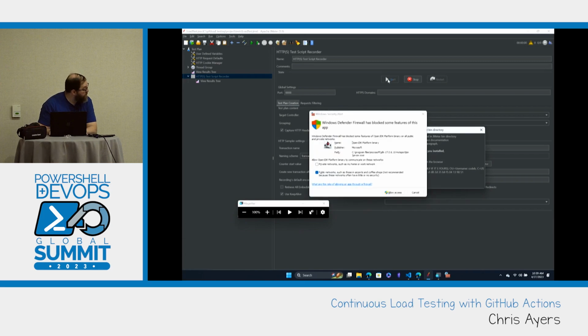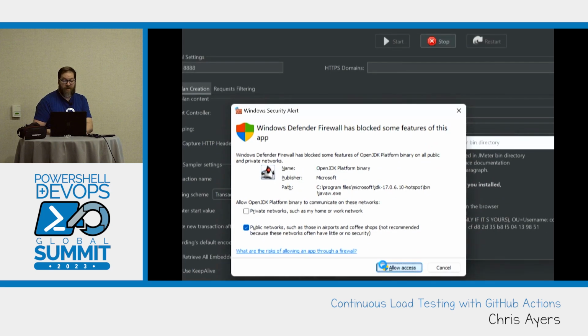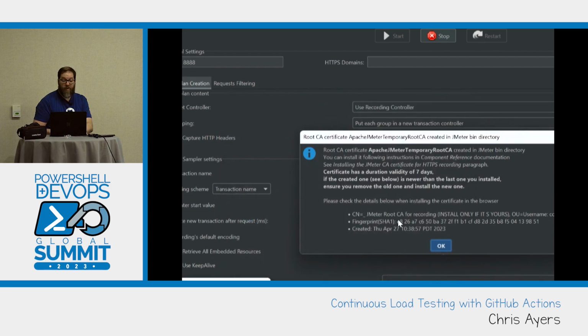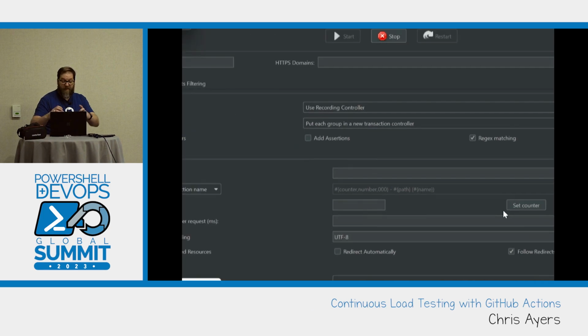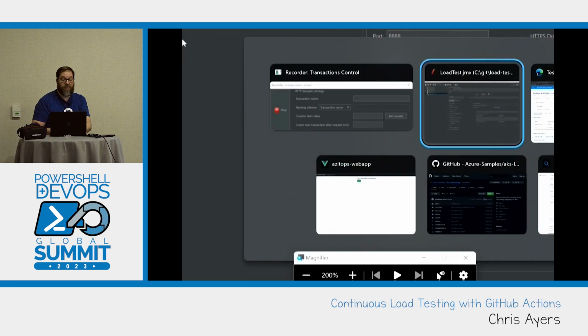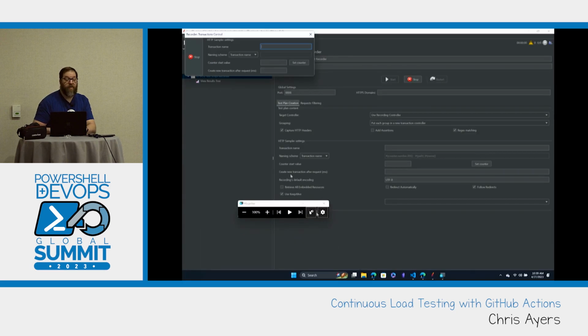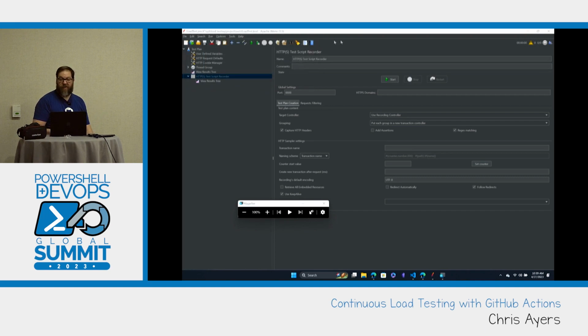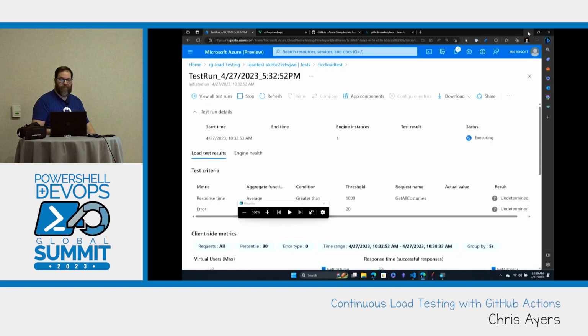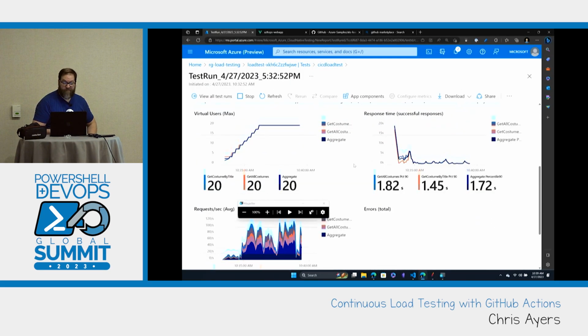Sorry, I keep having to zoom in and out. It'll ask some stuff like, do I want to allow access? And then it was there for a second and it went away. It's like, hey, here's a certificate. Where'd it go? Well, it's gone now, but it was there. It said, here, we're generating a root certificate for you. We're putting it in our JMeter directory. You have to add this to your browser right now in order for it to work, or else it'll just complain the whole time. So that's how you do that.